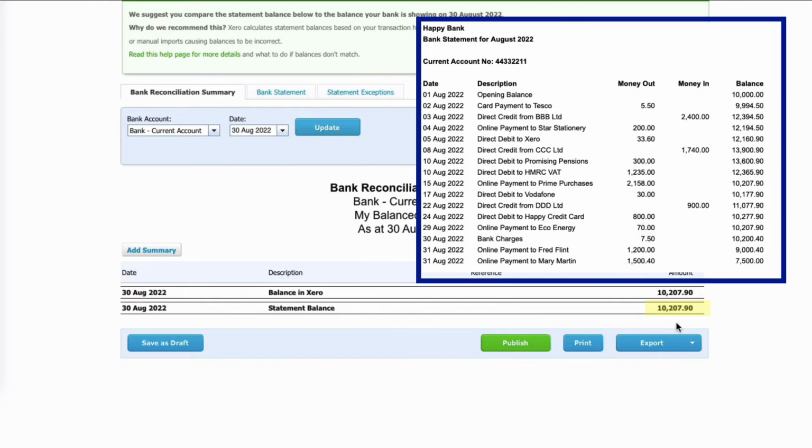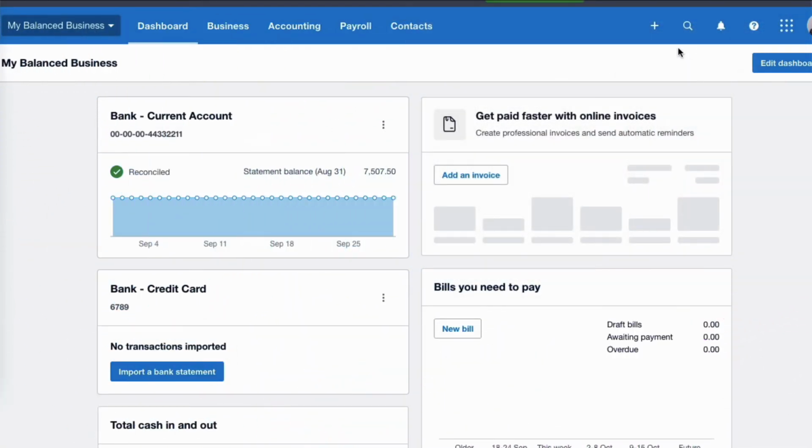But when we compare that to our bank statement, we find what's missing. So bank feeds can go wrong, and that's what's happened. So on the 30th of August, for whatever reason, our bank feed didn't appear to work. And these bank charges of £7.50 have not fed in. So we're going back into Xero and we need to fix it.